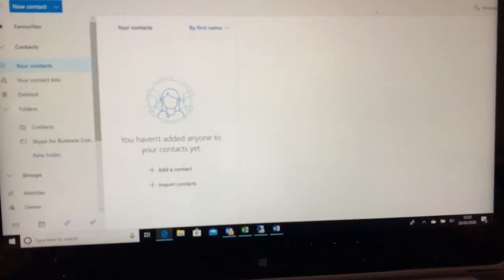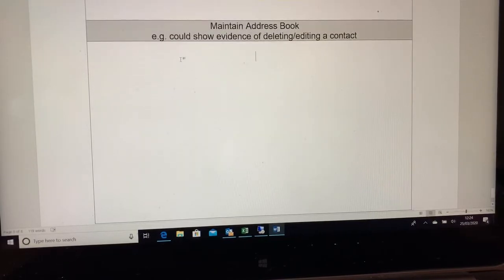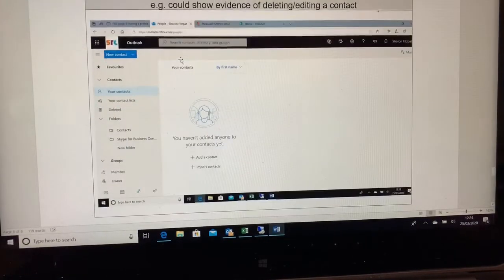Okay, so it's like a wee address book where you can set up frequently used people that you would use all the time. So I'm going to start off, take a print screen of my blank contacts. Doesn't matter if you have some people in it, that's fine. Take a print screen of it. Now scroll to the very last box in the booklet, maintain an address book, and paste that in there.